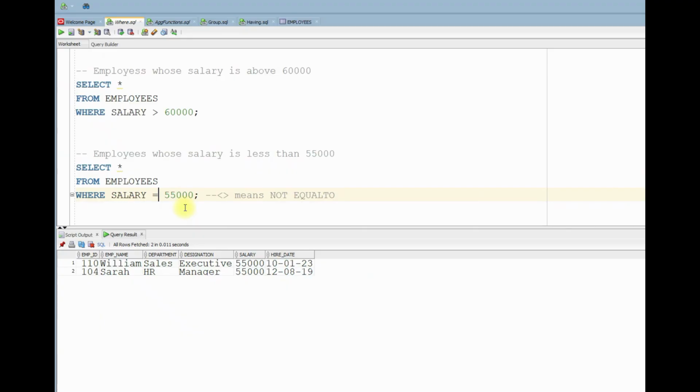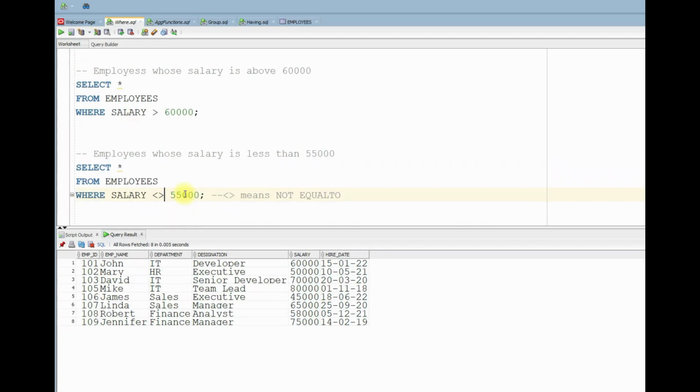See these two people. These two people didn't come up when I did this operation. It is not equal to 55,000. And this can be achieved in this way as well. Not equal to. Right? So not equal to, greater than or less than, are both same.